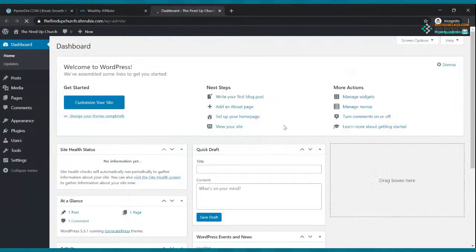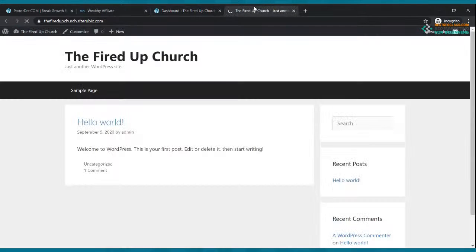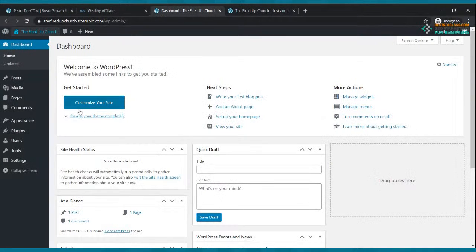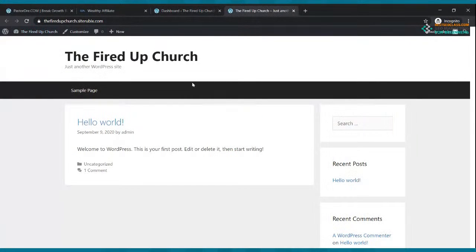Okay. Now here is your dashboard, and this is where all the fun takes place. So now what I want to show you is how your website looks right now. That is your website. And this is your dashboard. So the changes that we make here on this dashboard will actually affect our website.